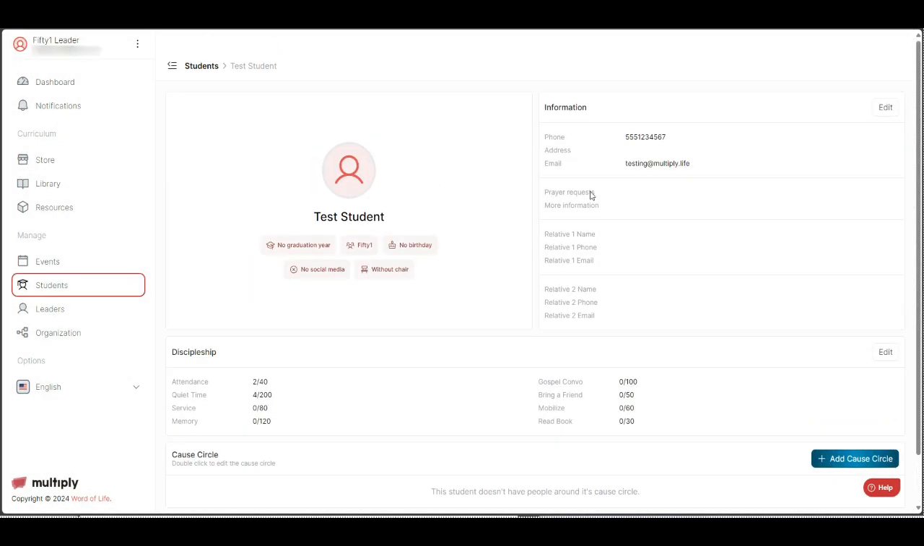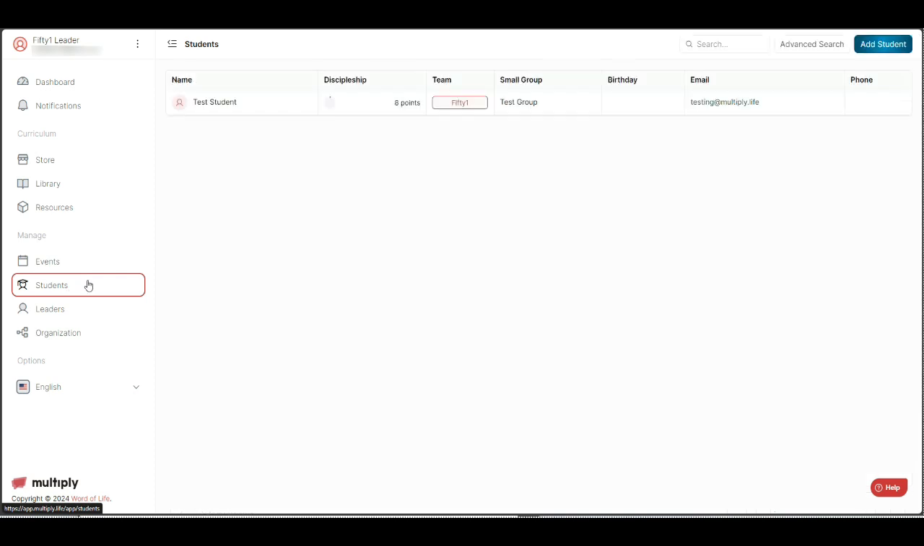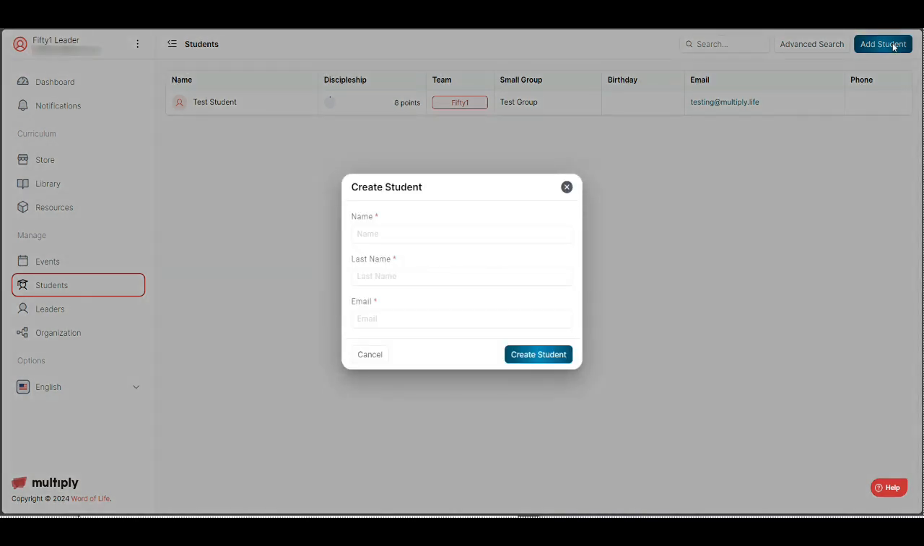Now let's go back to the student view to see how to add a new student. In the student view, click the Add Student button and a pop-up will appear. Even though there's a lot of information that you can collect about a student, the only information that you need to add a student initially is their first name, their last name, and their email address.